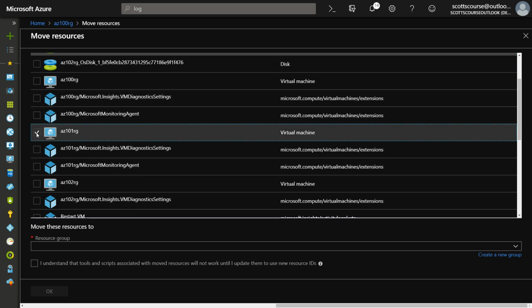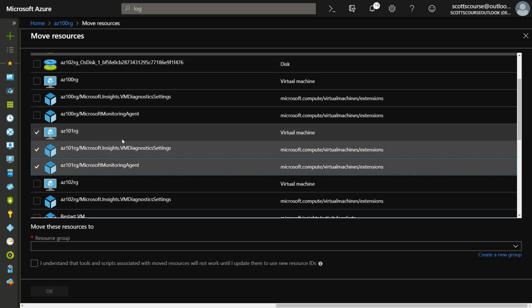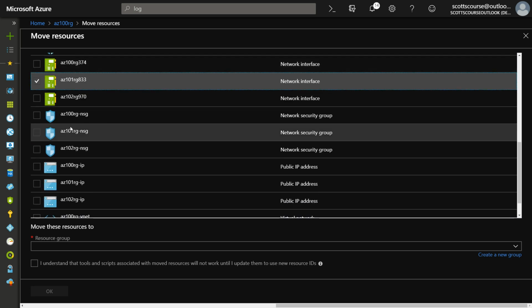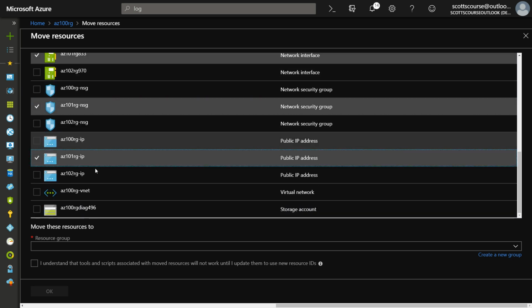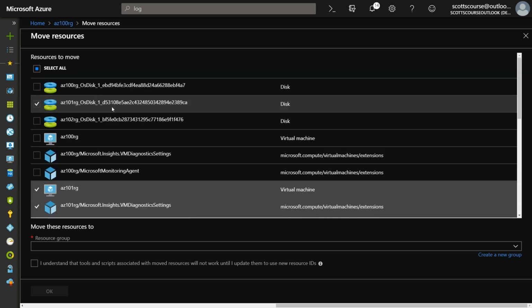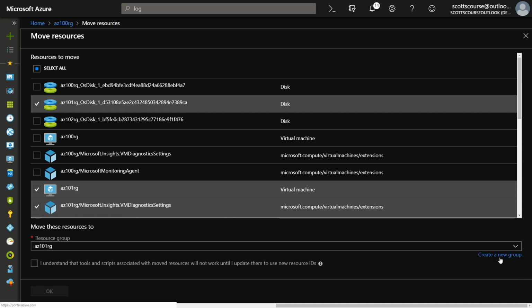And so I just go down here and I select the AZ101 VM, the extensions. I want the network interface card, the public IP address, network security group. Okay, and this managed disk. Now, I could create a brand new group. I just so happen to have already created a group for it, but you can basically create a new group. Click this and then say OK.